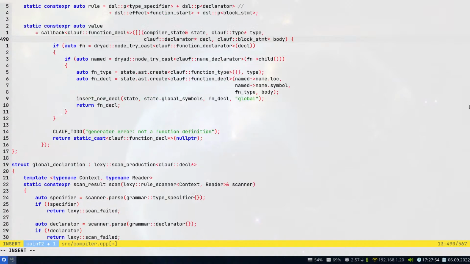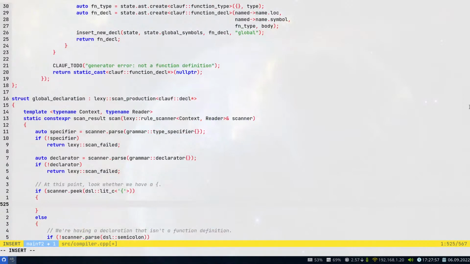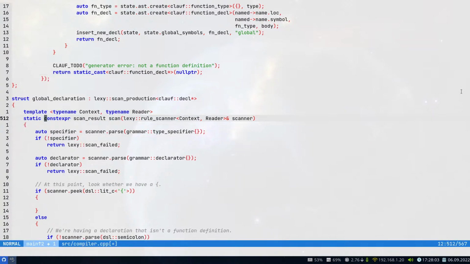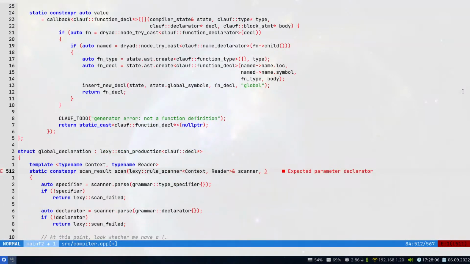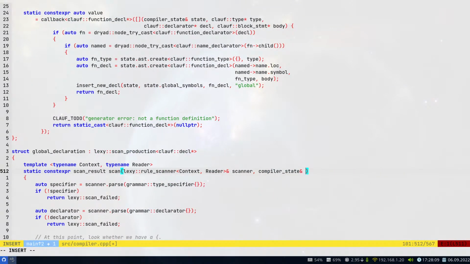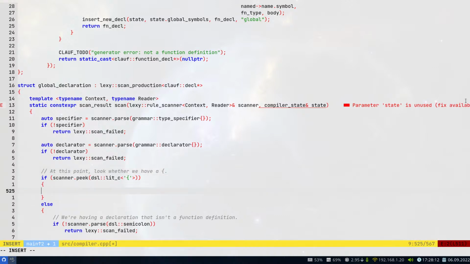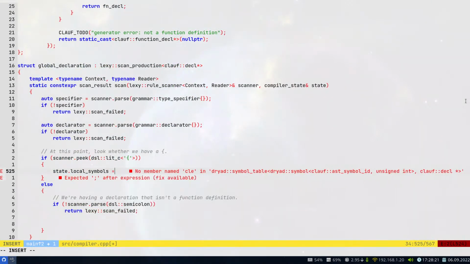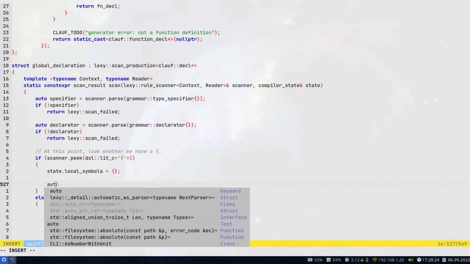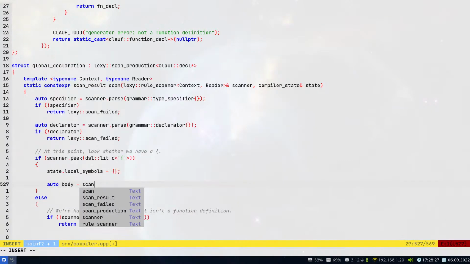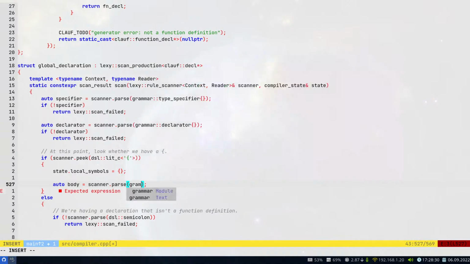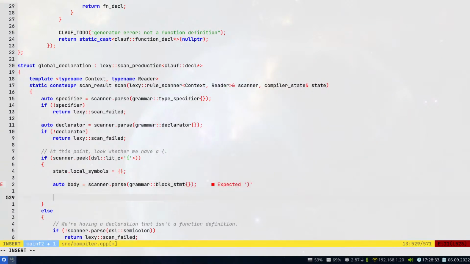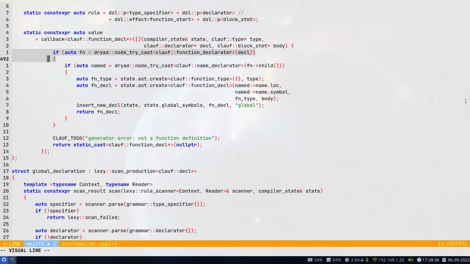So if we have a function definition, then first of all, how do we get the parse state? I believe it's passed as a separate parameter, so the compiler state will be passed here as well. So we want to start parsing a new function, so we need to clear all the local symbols. Yeah, local symbols here. And then we want to parse the body: scanner.parse grammar, which is a block statement. And then we can do all of that logic.